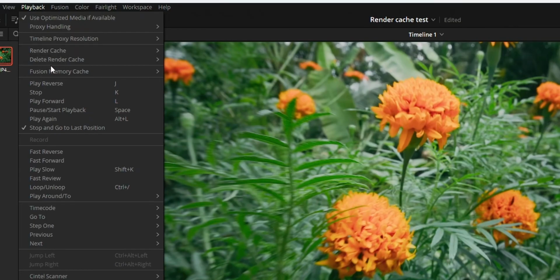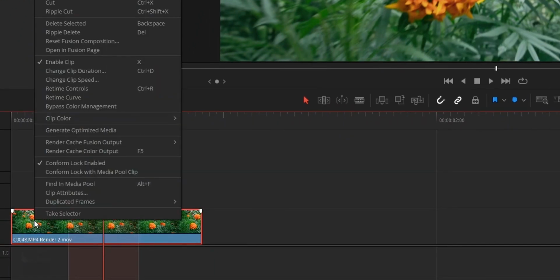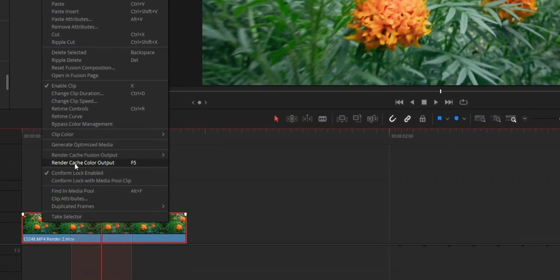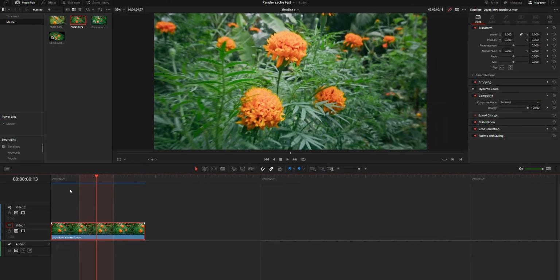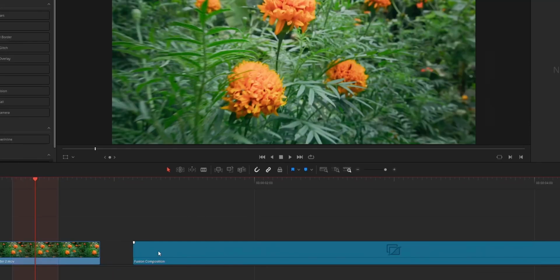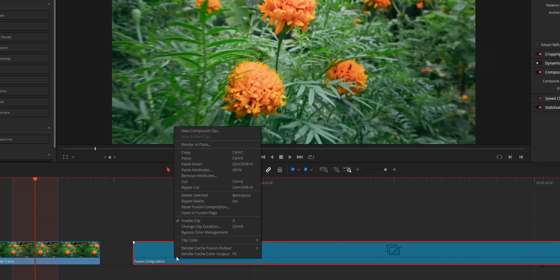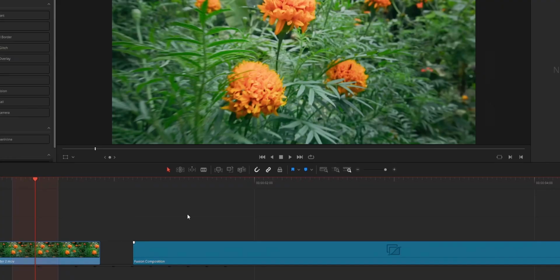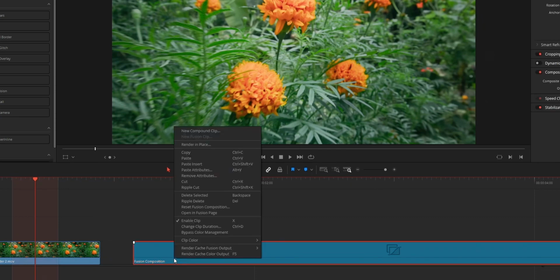If you are using user mode in DaVinci Resolve, we need to manually enable render cache for individual clips in the timeline. For this, DaVinci Resolve provides 2 options: render cache for color output and render cache for Fusion output. Render cache for color output will create a render cache for the color grade. And if your footage has only Fusion effect, then you only need to enable the render cache for Fusion output. To find this option on the DaVinci Resolve timeline, select the clip, right click the clip and you can find render cache for Fusion and render cache for color output.